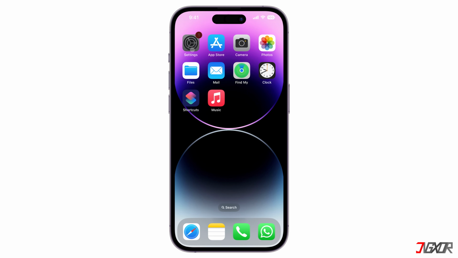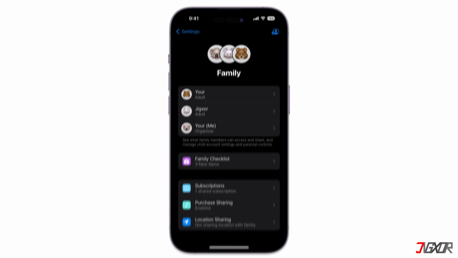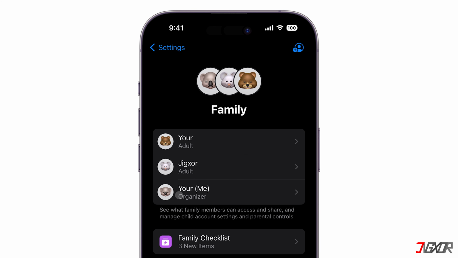First, open Settings and go to Family. All of the members within your group are listed here. To add another, click the Add button in the top right corner. Keep in mind, though, that you are only allowed to add a maximum of 5 individual Apple IDs.